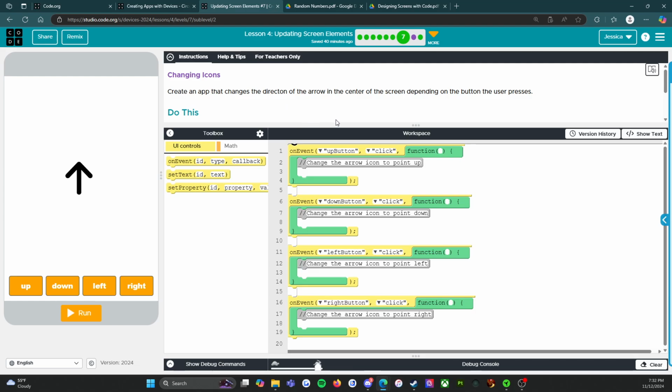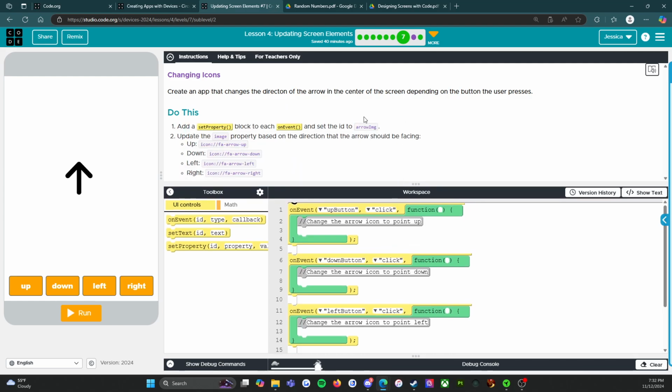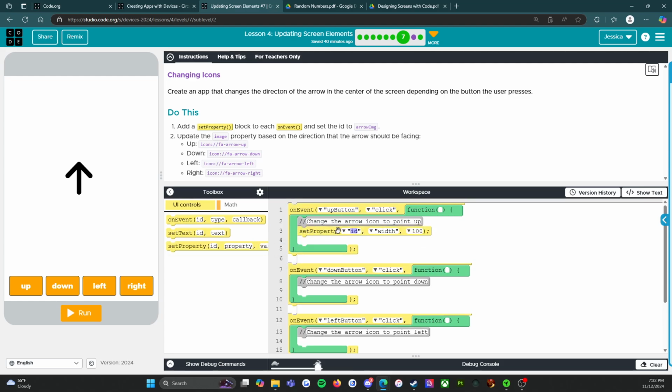All right, so changing icons. Create an app that changes the direction of the arrow in the center of the screen depending on the button the user presses. Add a set property block to each on event and set the ID to arrow image. Update the image property based on the direction that the arrow should be facing. So for the up button, we're going to click on arrow image, then image. And the up arrow is this one right here.